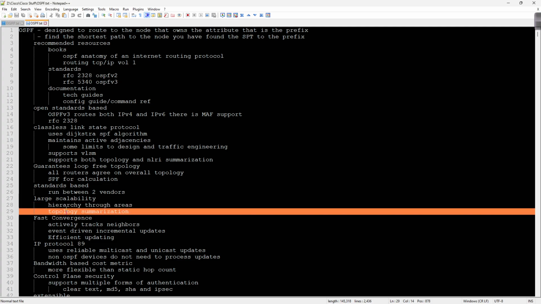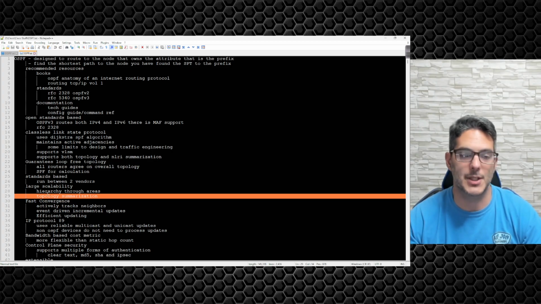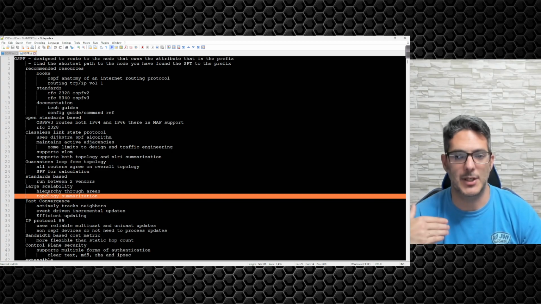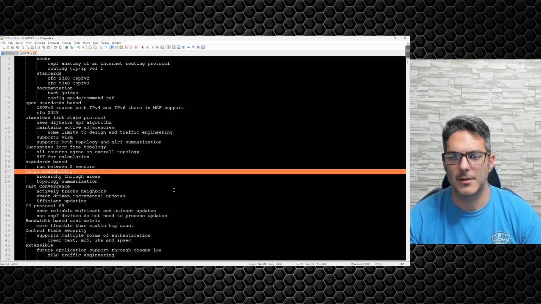We'll do inter-area summarization. When you get into inter-area summarization, you type summary-address and so on, and you're trying to summarize from Area 0 to Area 1, for example. That's when OSPF starts to act like a link state or a distance vector routing protocol like EIGRP, because you're having to trust what that router is advertising to you, since you don't have visibility into that environment.